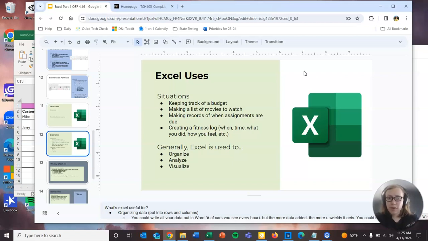If we were in class, I would have you brainstorm some situations. You can do this now if you would like. But some that I came up with are keeping track of a budget, making a list of movies to watch. I have a lot of these Excel spreadsheets. Making a record of when assignments are due. So if you have a tab for each class, then you make a list of the assignments, what you have to do, what type of thing it is. Creating a fitness log, Excel would be great for that.